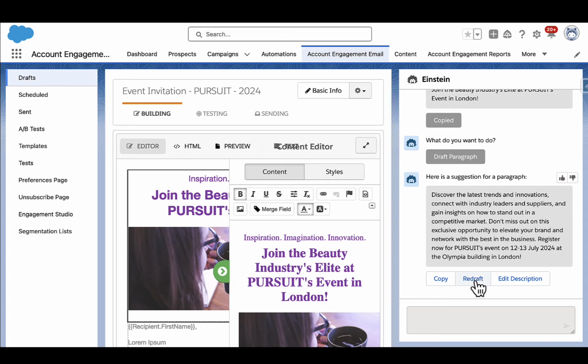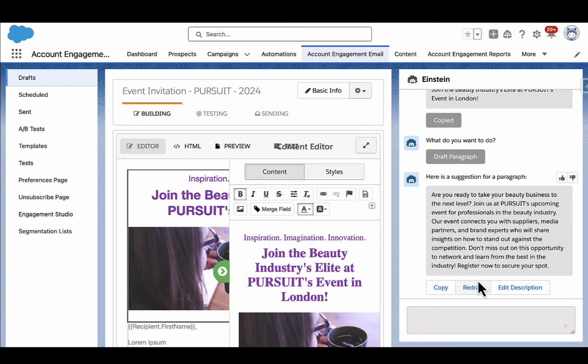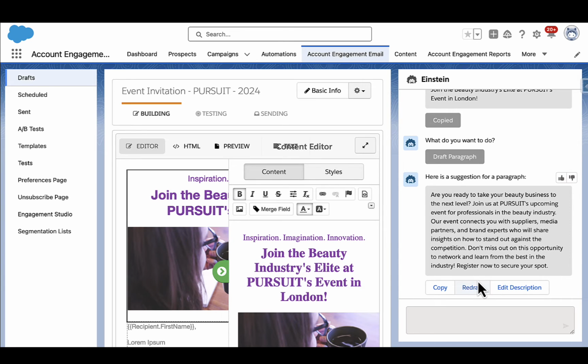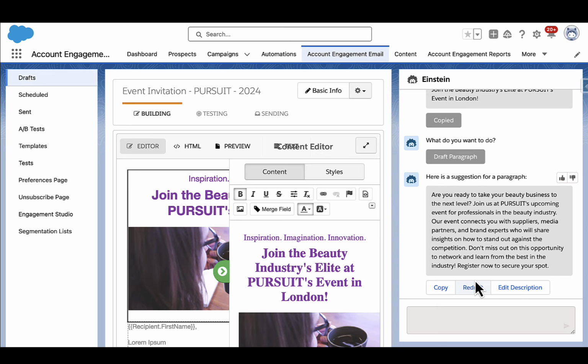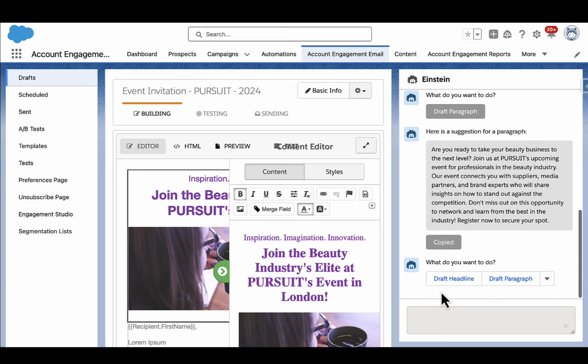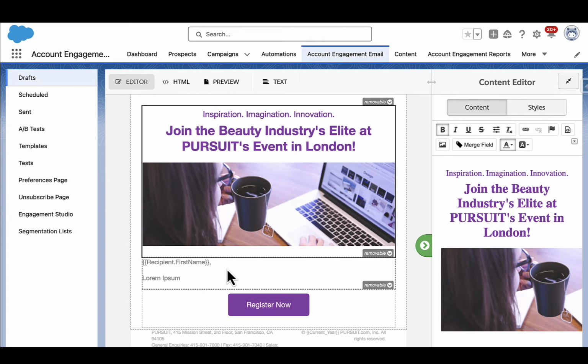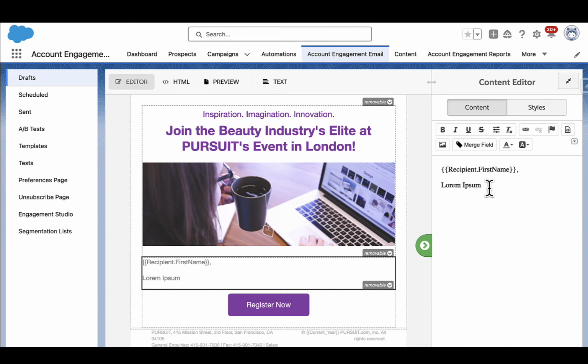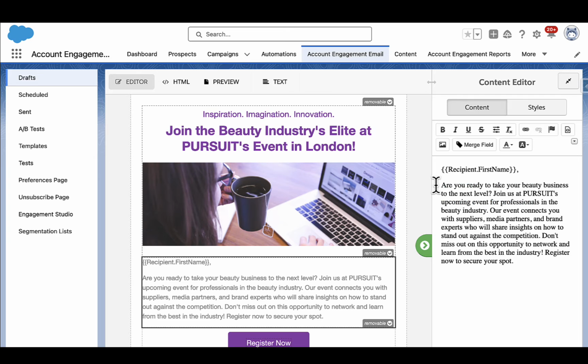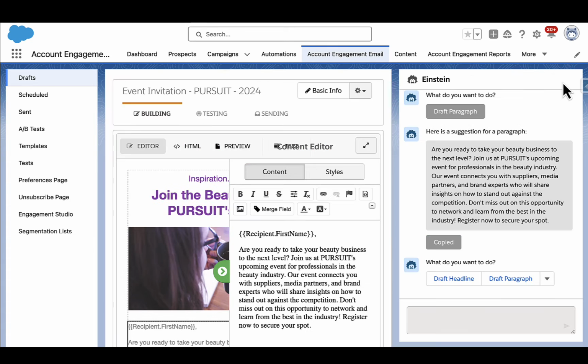Let's redraft this paragraph and see what other option Einstein comes up with. Once you're happy with the content, we can copy this and put it into our email. Now for the final step, let's draft a subject line.